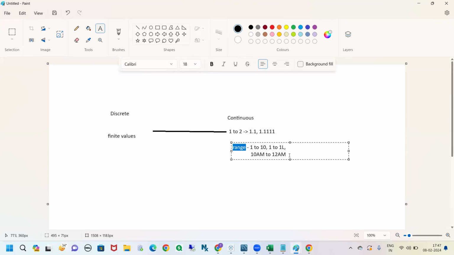So time also I can say in terms of range. For example, I can simply say 2018 year to 2024 year. So I can say range for date fields also. Because of this reason, dates also come under continuous fields.